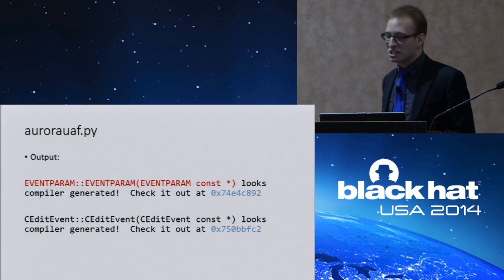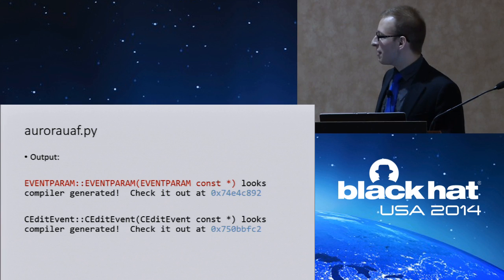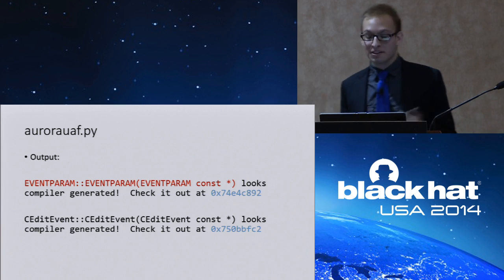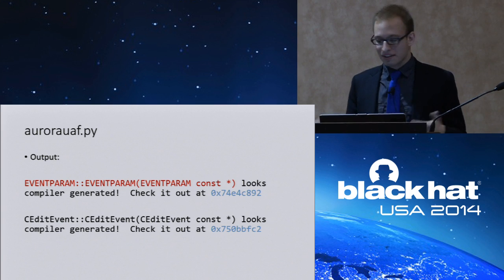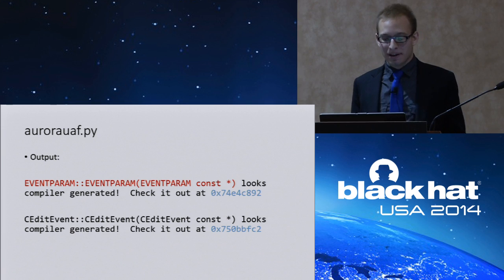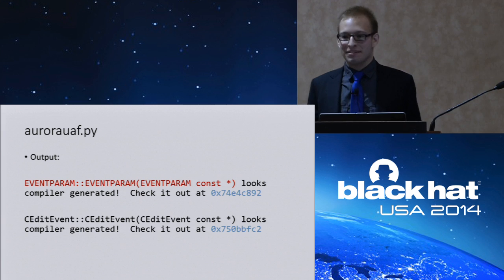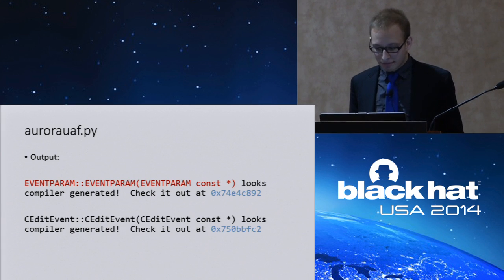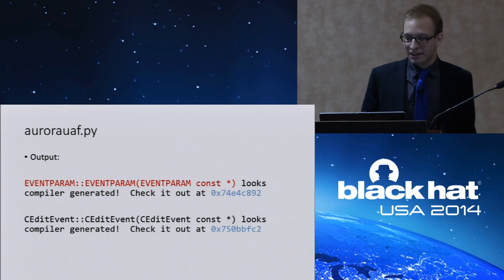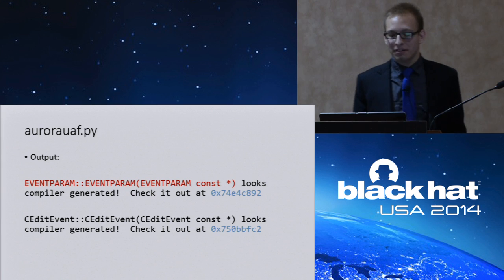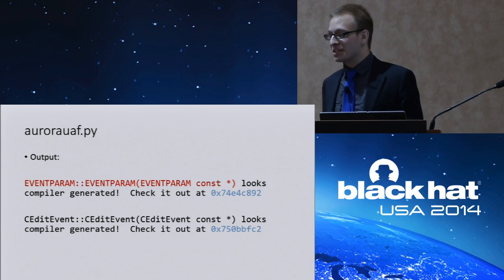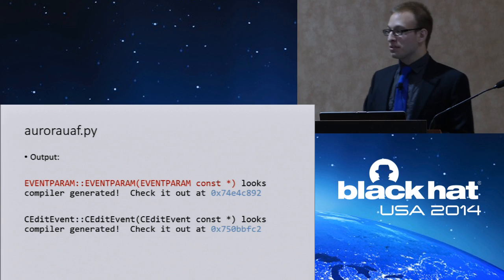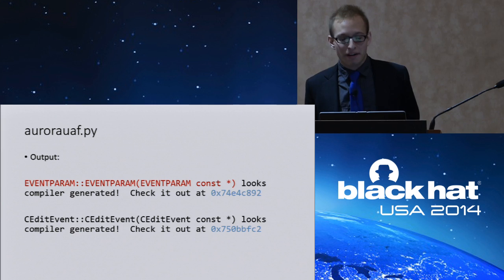So when you run it on mshtml.dll, it looks like this. It prints out all the copy constructors that it thinks are compiler generated. And this is an old version of mshtml.dll. So we see the event param show up, and it tells us the address of it. We can go and inspect it and see that it actually is compiler generated, and there's probably something there we should look closer at. It's not always perfect, but it works. And keep in mind that we missed out on a large amount of copy constructors because they were inlined by the compiler. And if we were to do a wider analysis of the whole binary, we might find some more stuff.